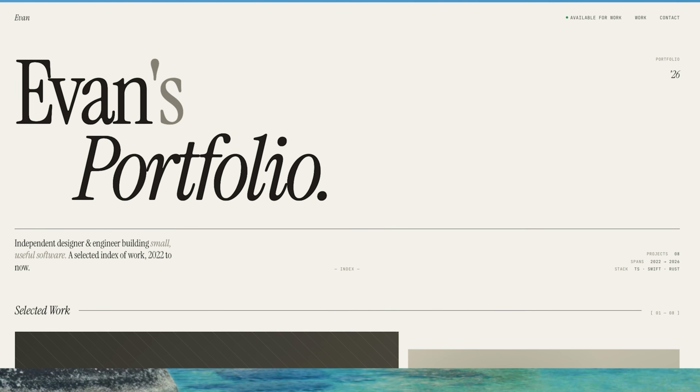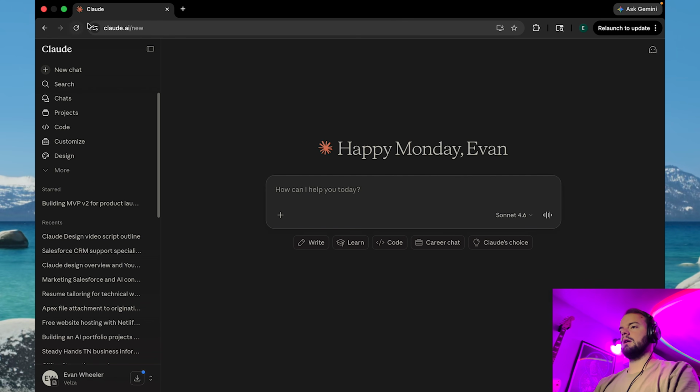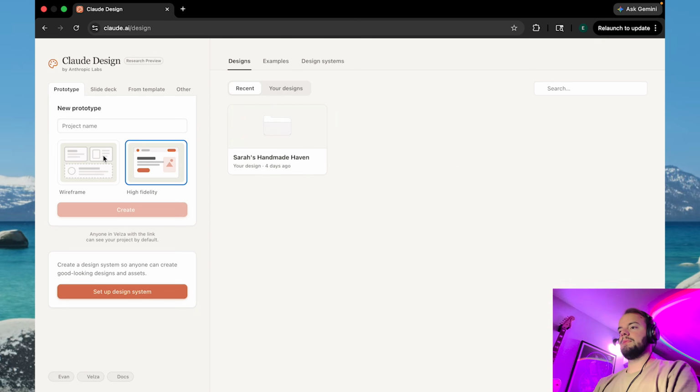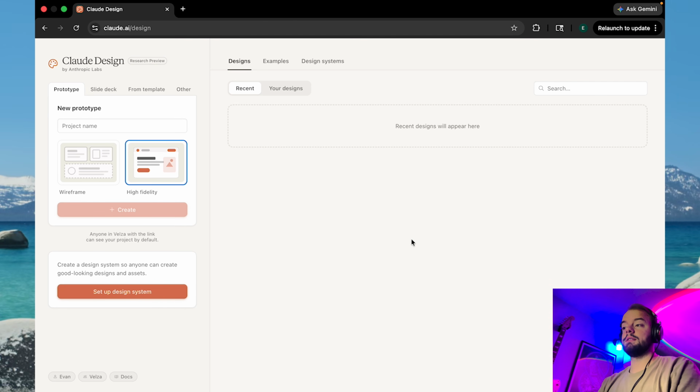Today I'm going to show you how to make a website like this in 5 minutes. So the first thing you'll want to do is open Claude in your browser here, and once you're logged in, you will see this new design tab over to the left side. So click the design tab, and this takes you right into the Claude design interface.